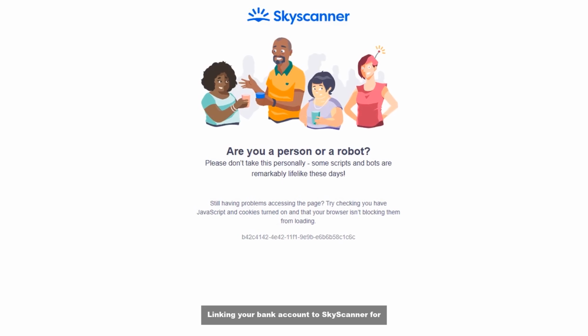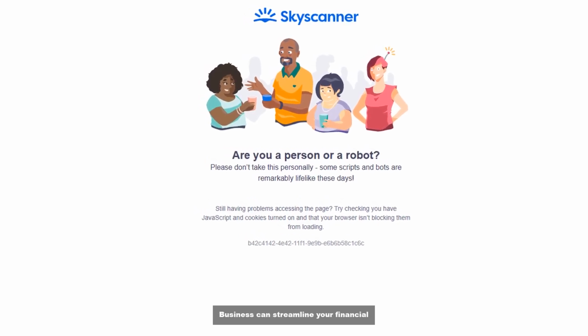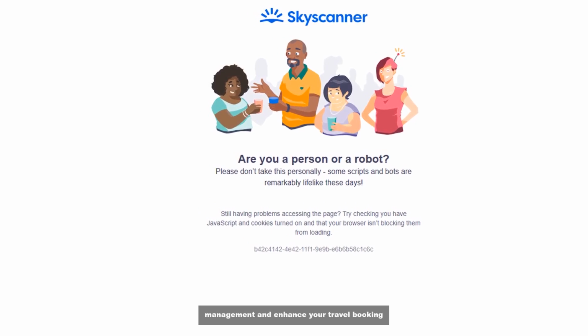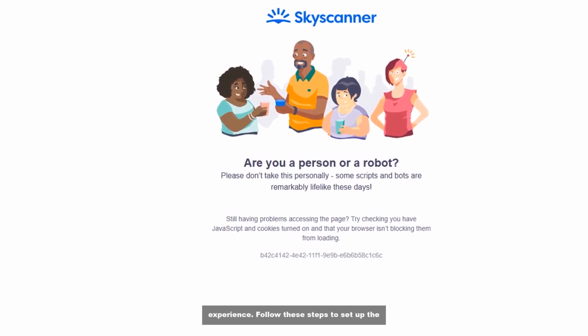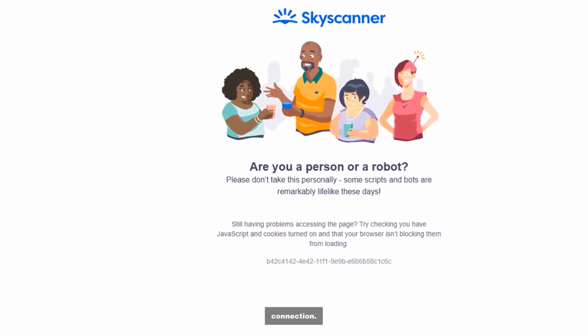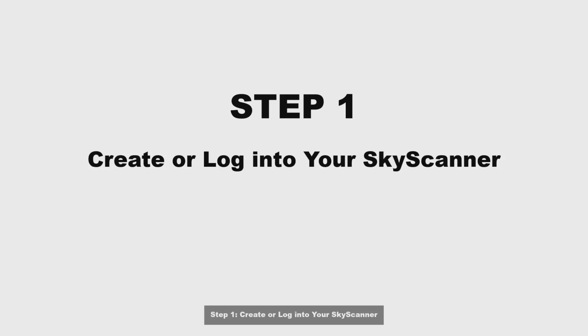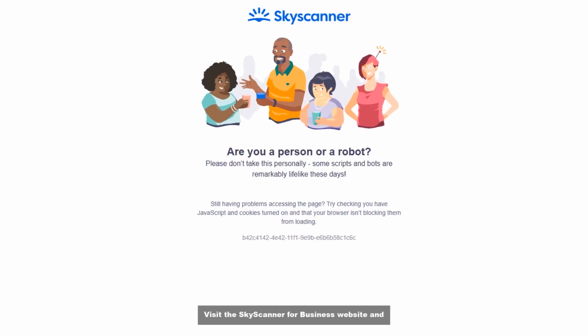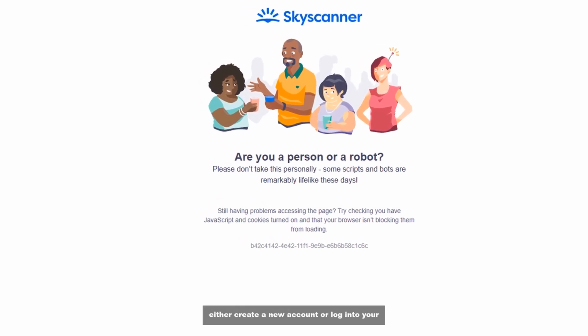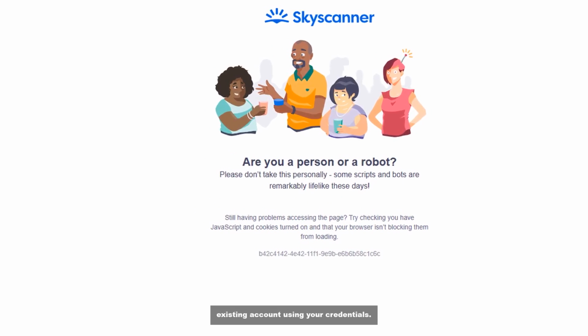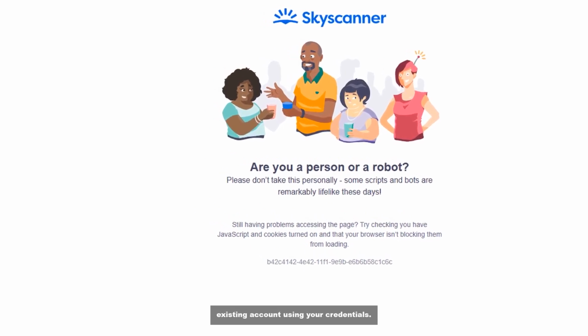Linking your bank account to SkyScanner for Business can streamline your financial management and enhance your travel booking experience. Follow these steps to set up the connection. Step 1. Create or log into your SkyScanner for Business account. Visit the SkyScanner for Business website and either create a new account or log into your existing account using your credentials. Step 2. Navigate to account settings.